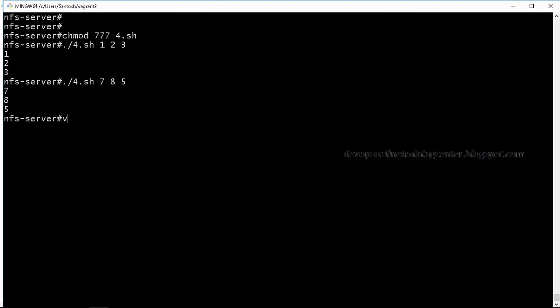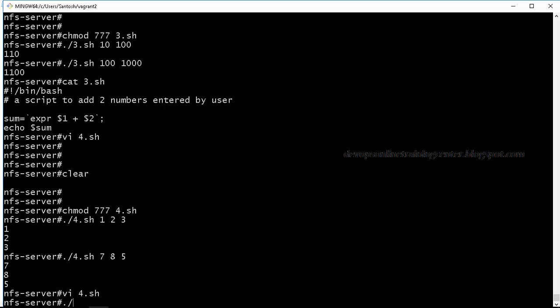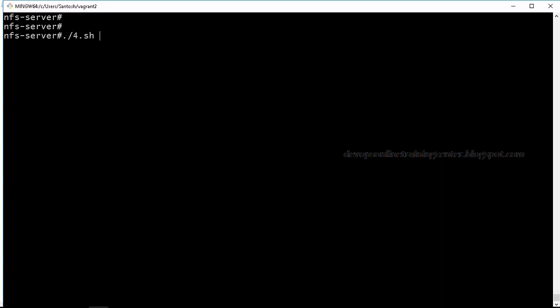Okay, let's try this. So I'll open 4.sh and echo $1, $2, $3. Then I'll say echo $*. Okay, first we'll see this. See, I did not give any arguments. It has printed nothing because I did not give any command line arguments. So I'll give 3, 6, 8. Echo $1 will print 3. Echo $2 will print 6. Echo $3 will print 8. And echo $* will print all the arguments on the command line.